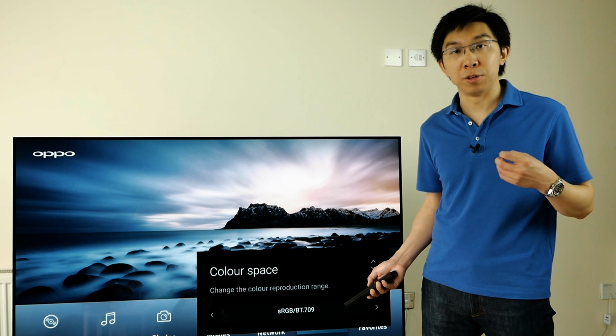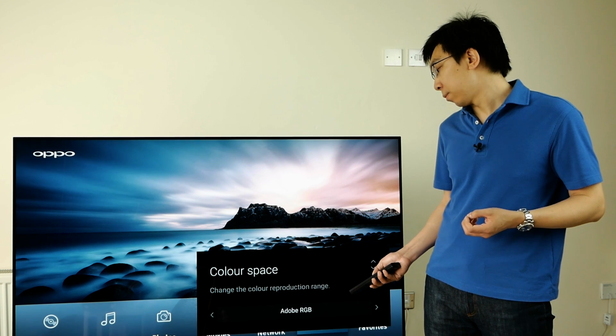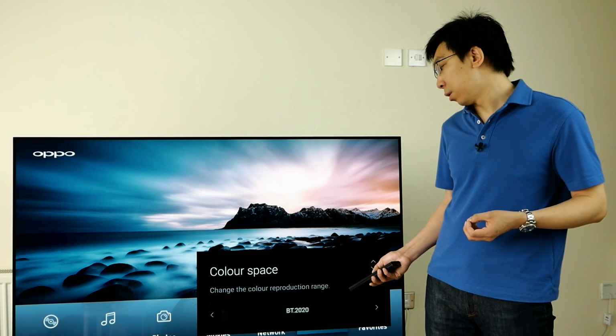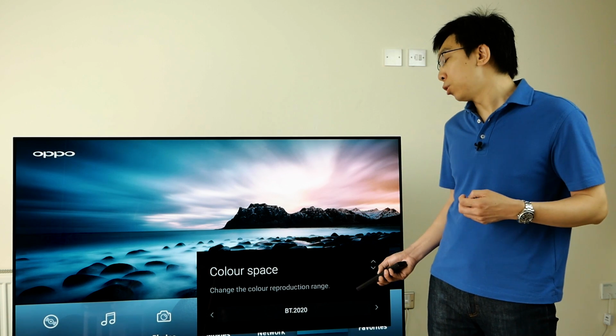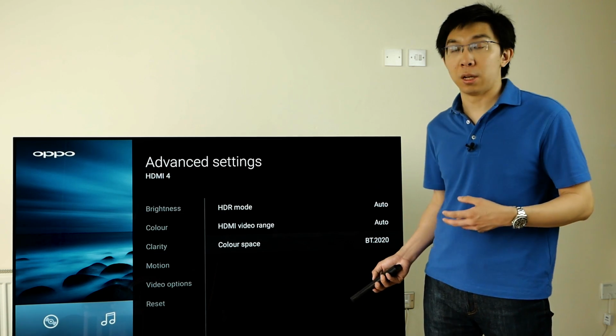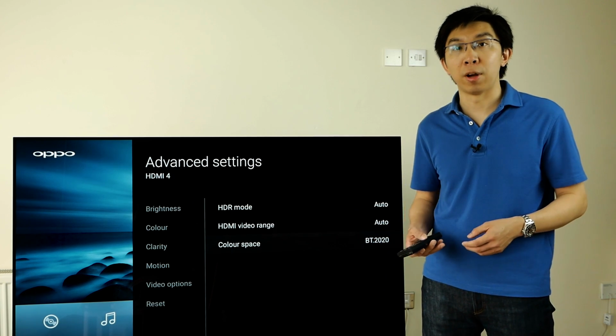BT709 for high definition video content, DCI, Adobe RGB for photos, and BT2020 for Ultra HD Blu-ray signaling. Most users should just leave all these settings at auto because the Sony A1 will automatically choose the correct values.